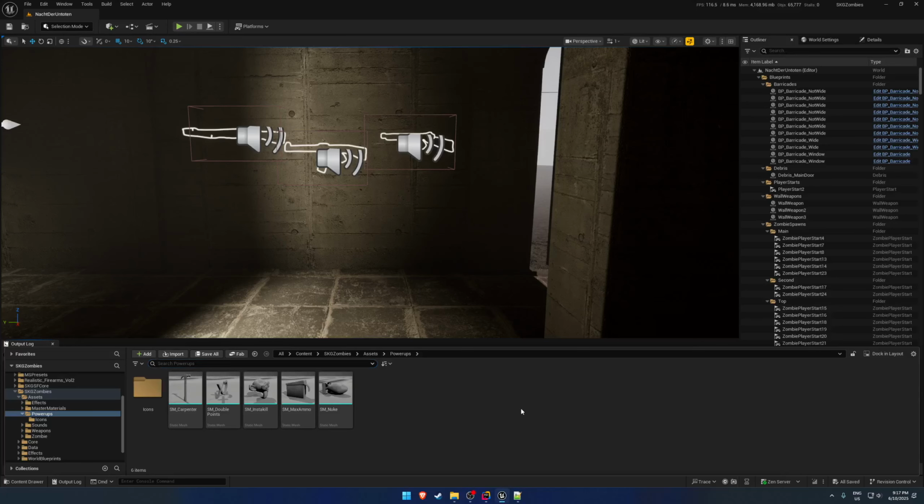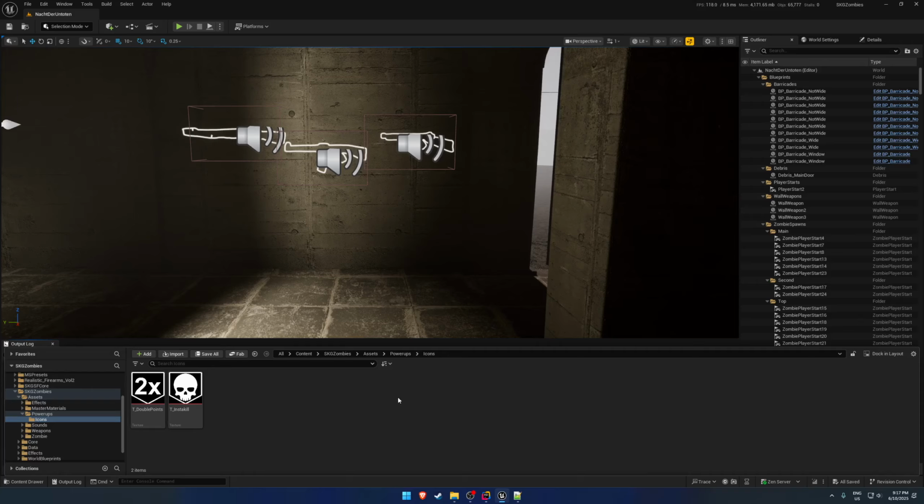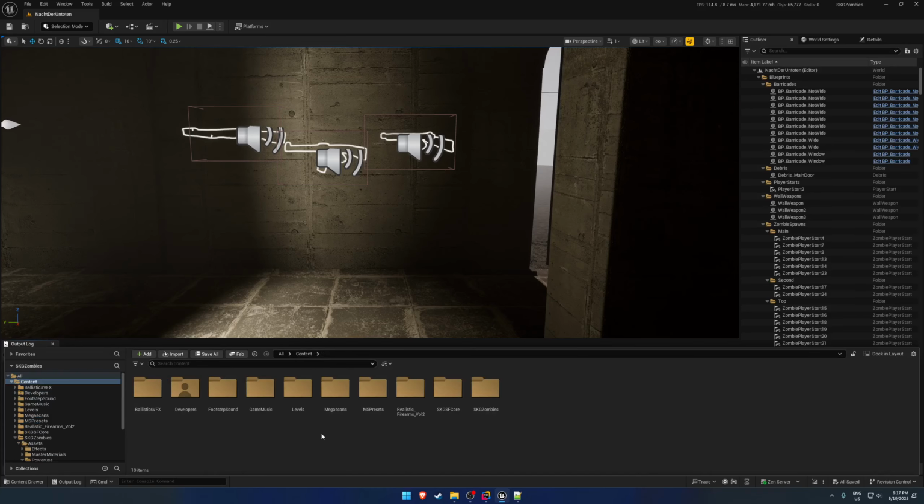I have a slight cold, but in this video, we're going to go ahead and start working on our power-up system. So I went ahead and set up a couple meshes. So we have Carpenter, Double Points, Insta-Kill, Max Ammo, and the Nuke. We have the corresponding power-up icons. And likewise, I went ahead and added the power-up audio.